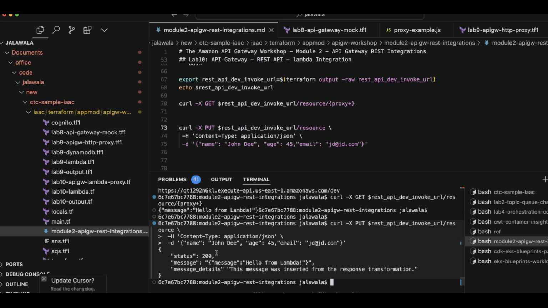Message and message details. So this is how we can test, either through the CLI or through the console, the Lambda integration, both the Lambda proxy integration and the custom integration, where we can make some changes to the response. Okay.